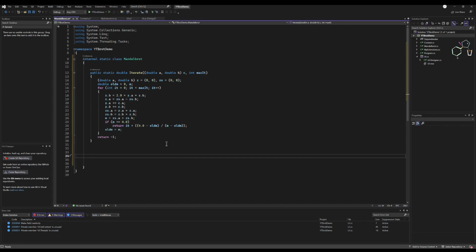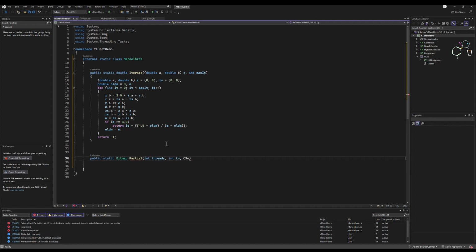So we need something to draw one of these partial frames. It's going to return a bitmap. We're going to need to know how many threads we are running, what the current thread number is, and we're going to need the context. And because this is multi-threaded, we're also going to pass in a cancellation token so that we can abort it. If you remember on the UI, I put an abort button, so this is what this is for here.